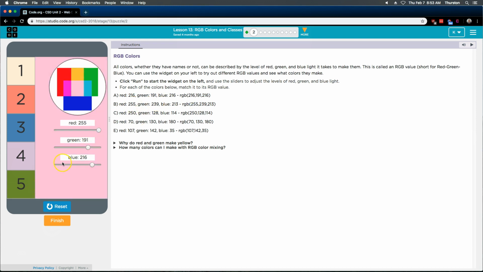255 is max. Green is 239. Ooh, I wonder if this is going to be dark then. Oh, 239. So I'm just using those arrow keys. It helps a lot. And 213. Okay. And then that looks definitely not dark. That is 1. So I guess B would be matched with 1.